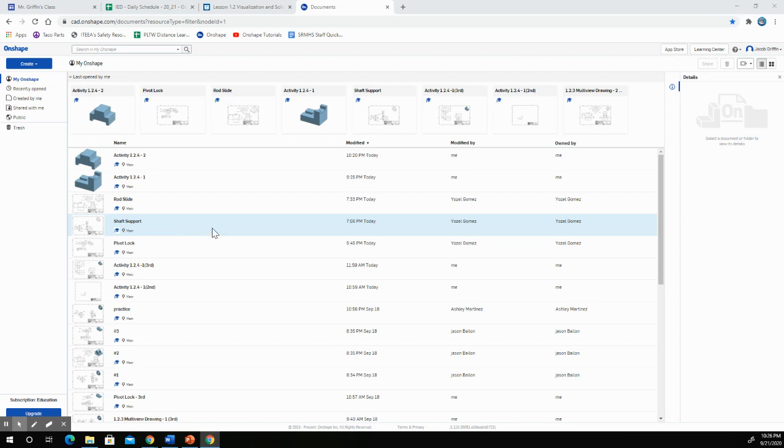Welcome back. We're going to be continuing to work on activity 1.2.4 part 2. Today we're going to be pulling that 3D model into a drawing file and then working to dimension it according to the homework.